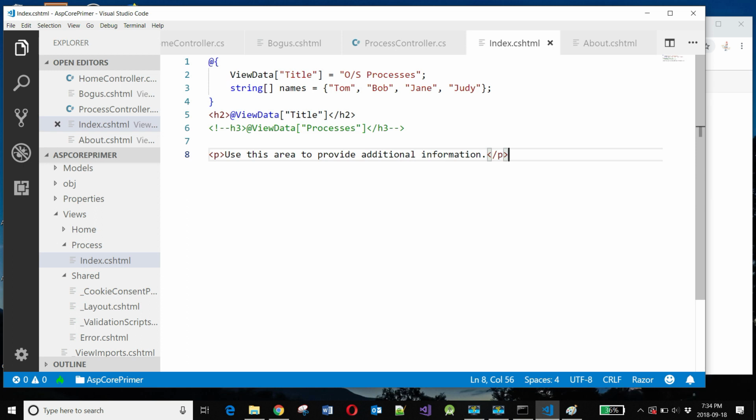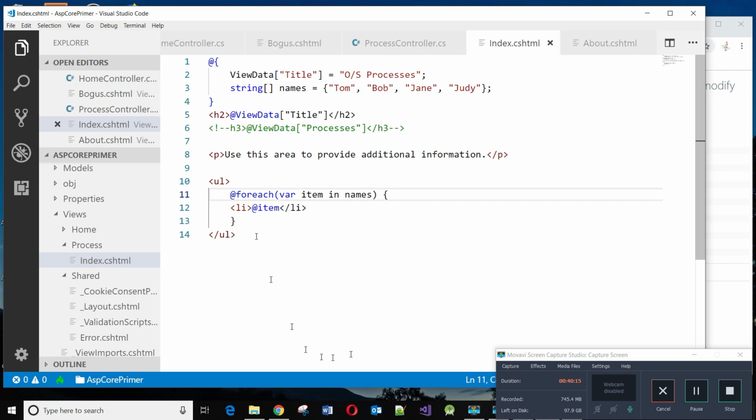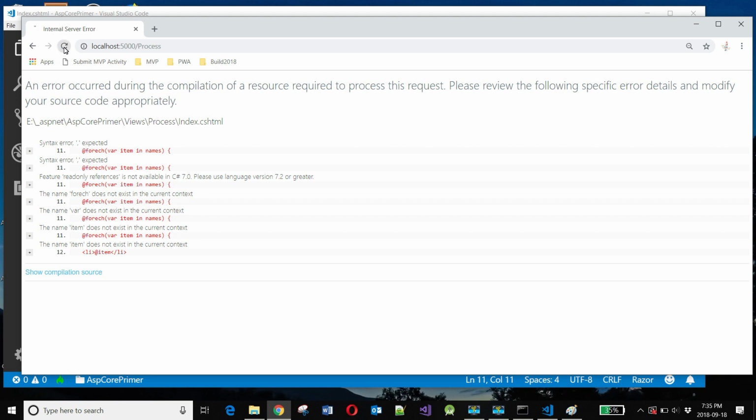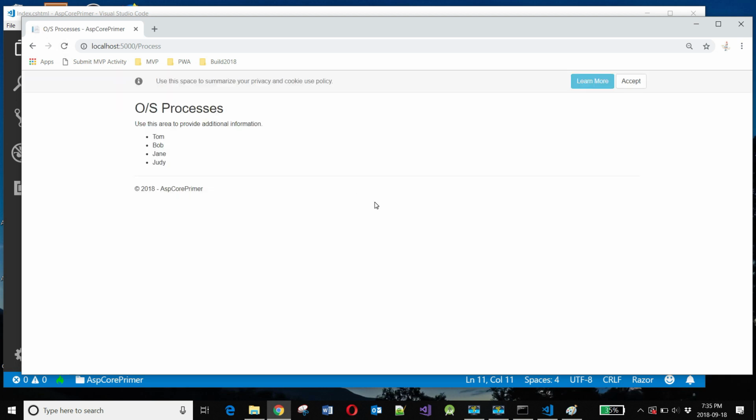I can iterate through those names using some Razor syntax. And the Razor syntax is this. Let us say I'll create an unordered list here, and then a line item here. So to display all these names, I'm going to use a Razor syntax using the foreach command. So let's save this and refresh. And sure enough, it works. Okay? So instead of displaying these names, we have an array of processes. Let us display that array.